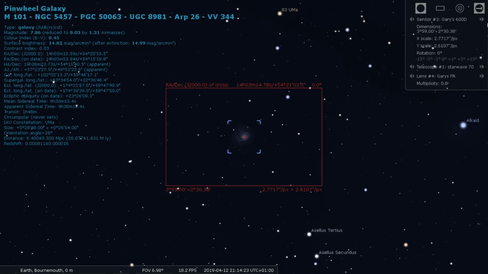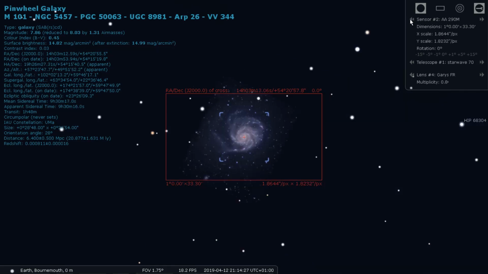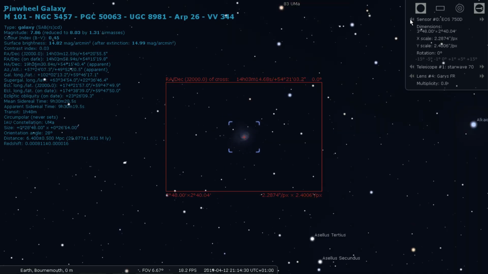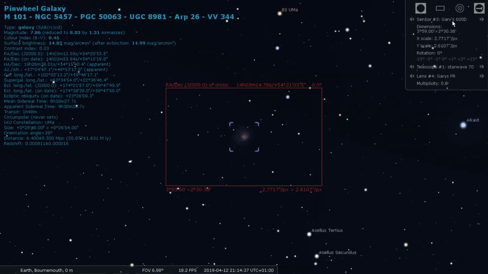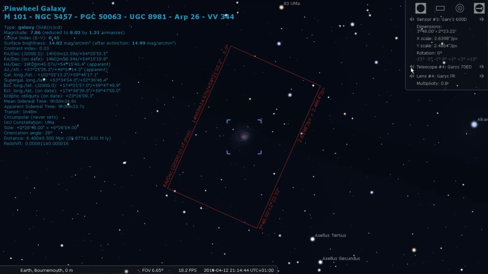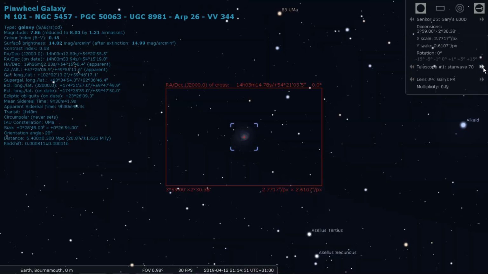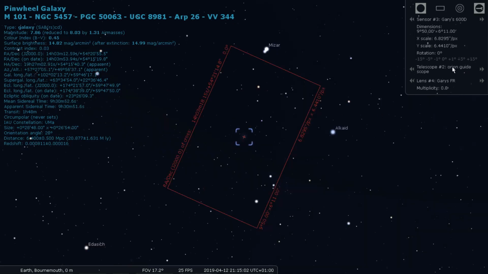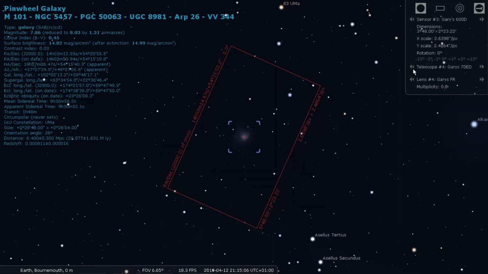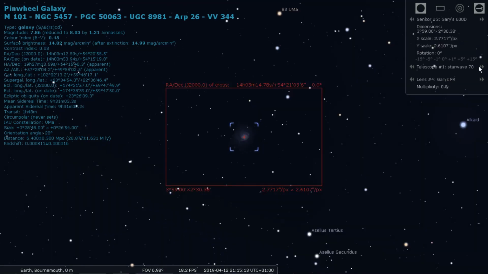Now up here, in this little square box, just pick the one that you want. So look, if I change, that was the 290, that's my 750D, slightly different size, isn't it? Just click through till you get to Gary's 600D, change your telescope to 70 ED. And then your field reducer, Gary's, multiplied by 0.8. Don't know why it's changing the angle when I go to Gary's 70 ED. Not that I'm really that fussed, but it'll show you what you get. Obviously, it's a bit wonky.